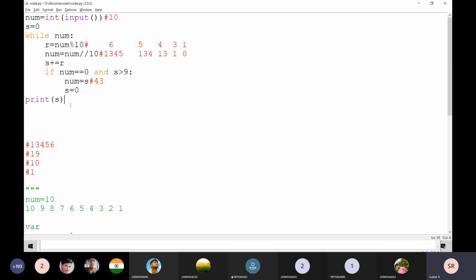Is it clear everyone what I am doing here? Here I am going to check if num is 0, that means I am going to add all the digits. If I add all the digits, then only the num is 0. Then I have to check whether the S value is greater than 9. We have to think like this. We have to add all the digits, then find the sum of the digits, then check whether it is greater than 9. Then again I have to add the sum of the digits.